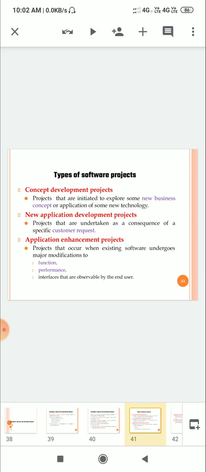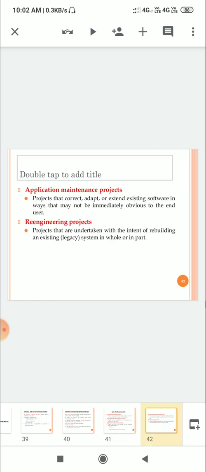Then another type is application enhancement projects. Projects that occur when existing software undergoes major modification to function, performance, or interfaces that are observable by the end user. Next is application maintenance projects. Projects that correct, adapt, or extend existing software in ways that may not be immediately obvious to the end user. Next is re-engineering projects. Projects that are undertaken with the intent of rebuilding an existing system in whole or in part.